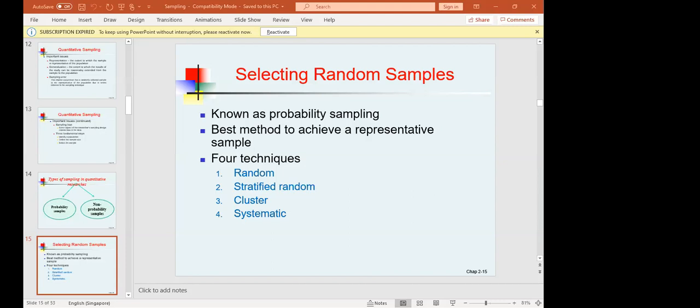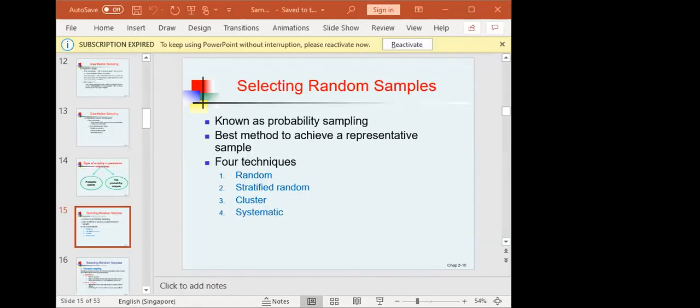I will open up an Excel sheet to show you how the random numbers are generated, and then I will show you how you can find the selection.